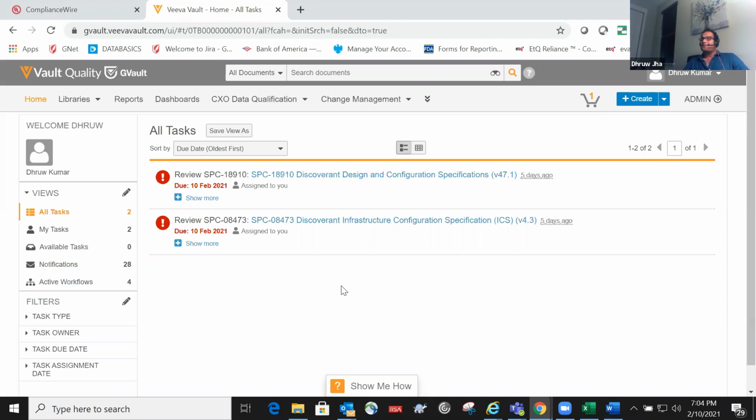And 95% of the systems are GxP, either directly connected or indirectly connected, because without systems, nothing can work anymore. Everything is systemized.